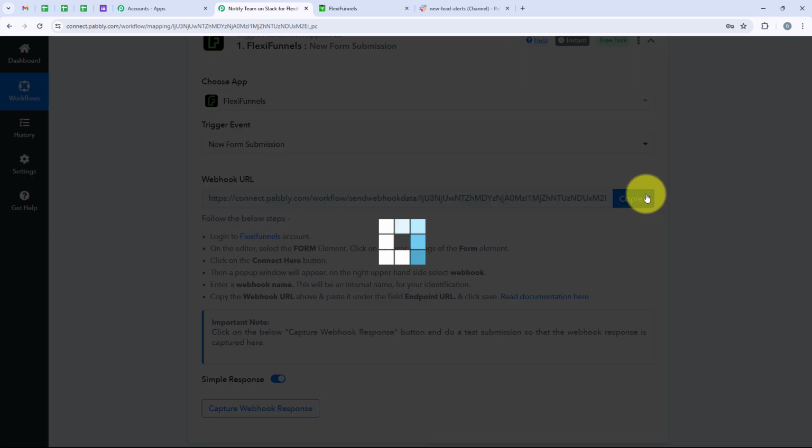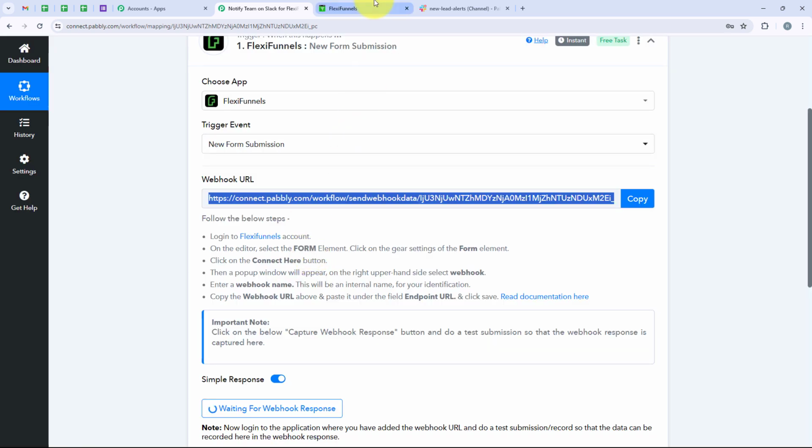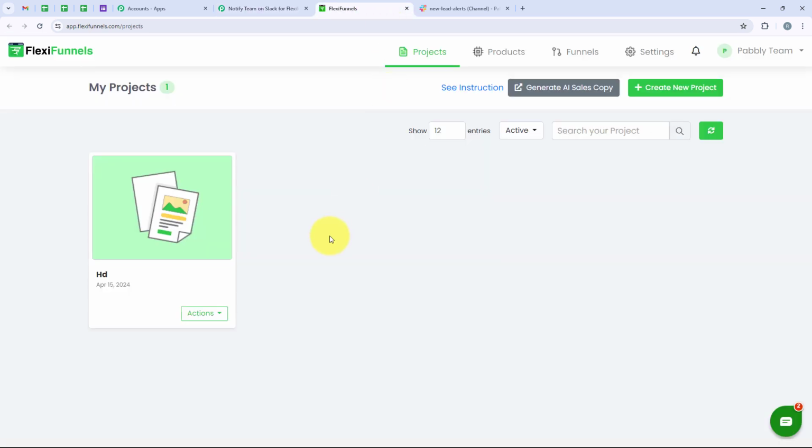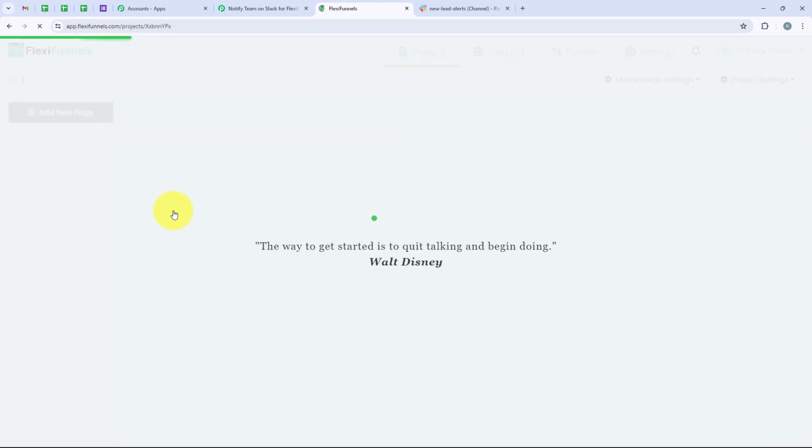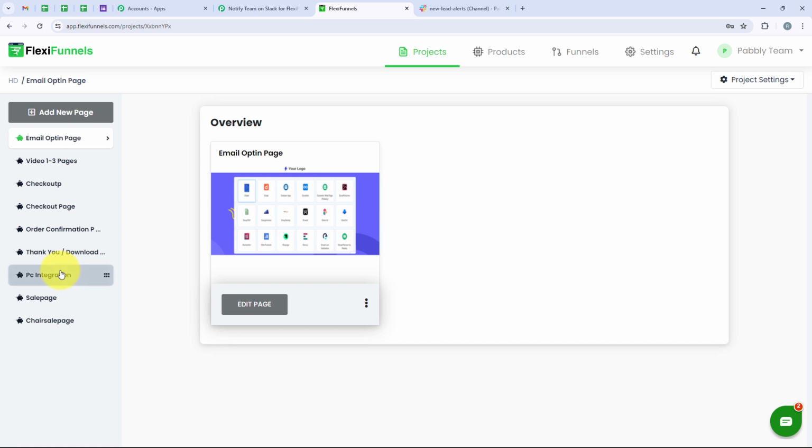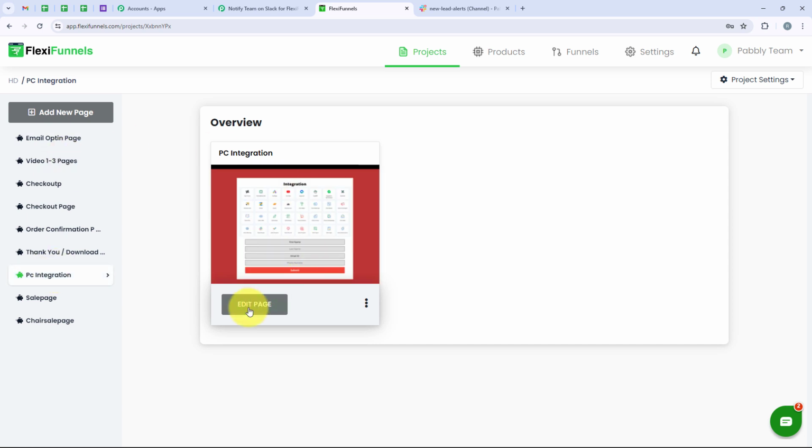So first I'm going to copy this URL. And then we are going to open our FlexiFunnels account. And this is my dashboard. From here we are going to go on projects and open project settings. And now from the left sidebar, I'm going to select the page I want to create this automation for, which is PC integration. I'm going to click on edit page.